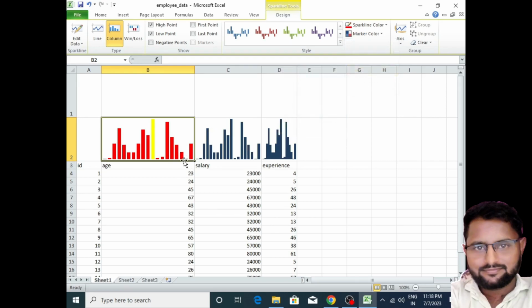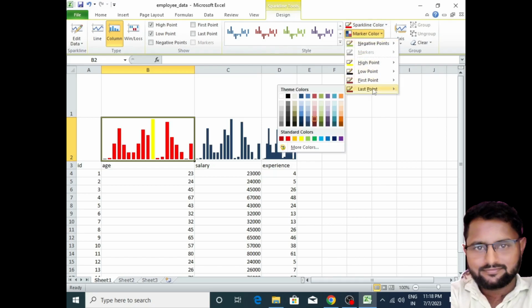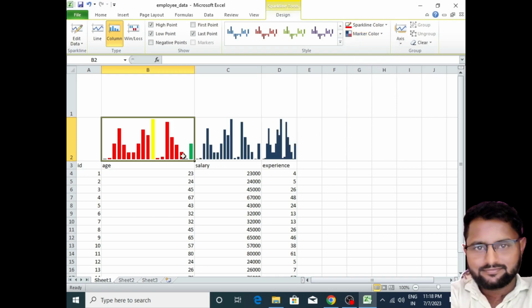Okay, here the lowest edge is black. You can't see, but that edge is black. The small edge is black. Again, if you want to go here and the last point, and my last point I want it in green. So you can see the last point now is in green color. So like this we can make the changes to all of these graphs, all of these sparklines.